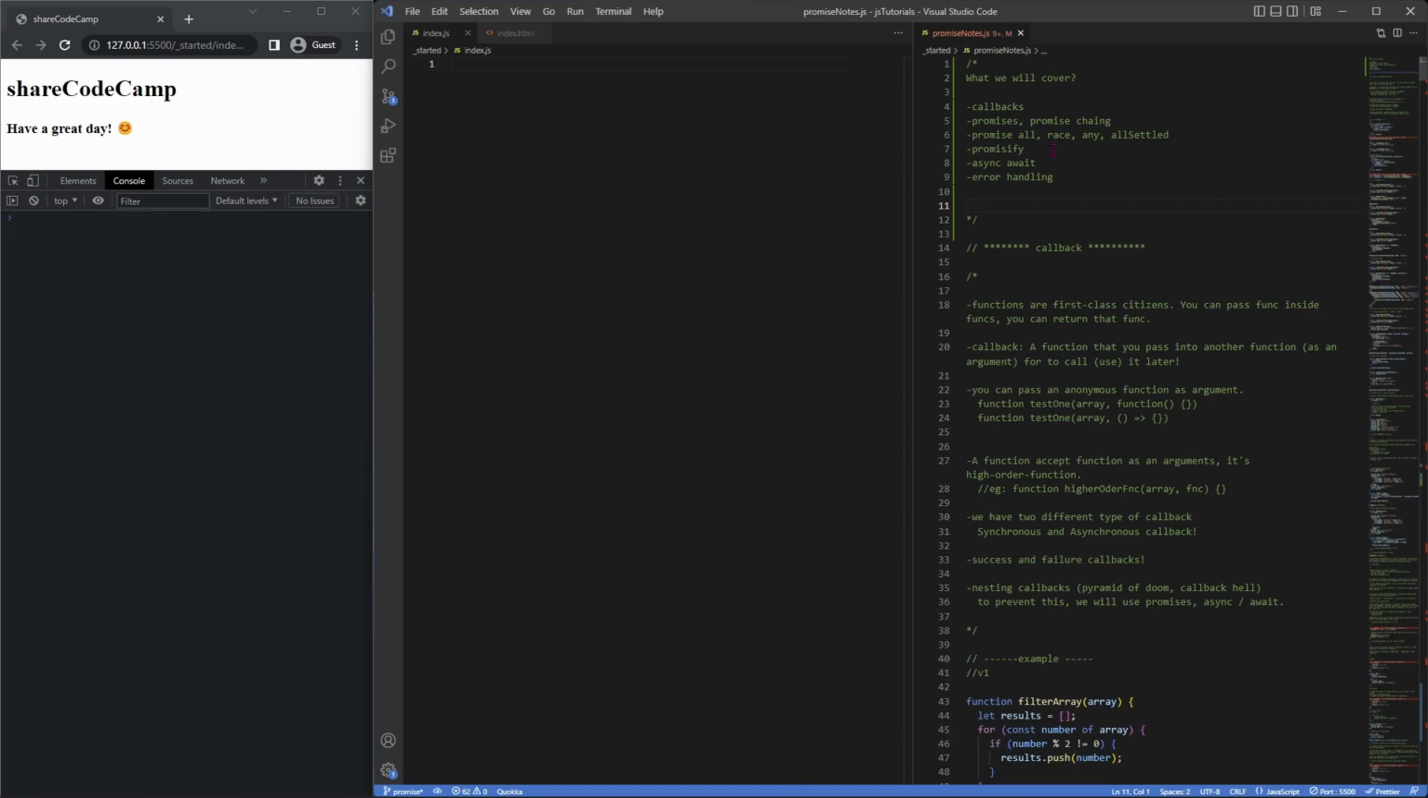We will learn what Promisify is. We will learn the Async Await syntax and how it works with examples. And we will understand how we are going to handle the errors. Also, we will see what's going to happen if we don't handle any errors, and how we catch them.